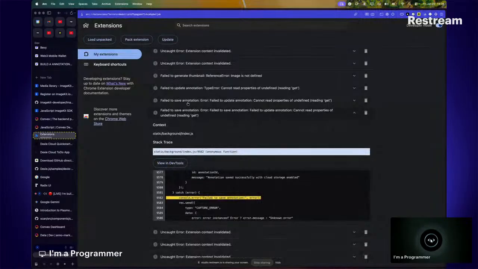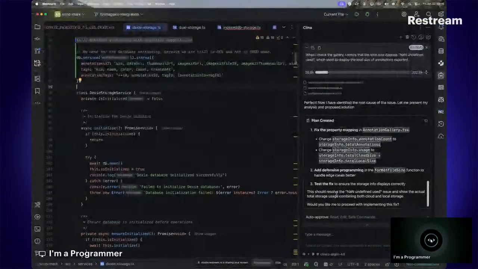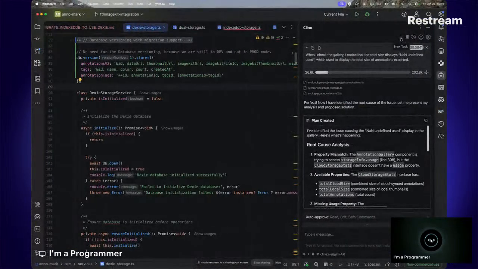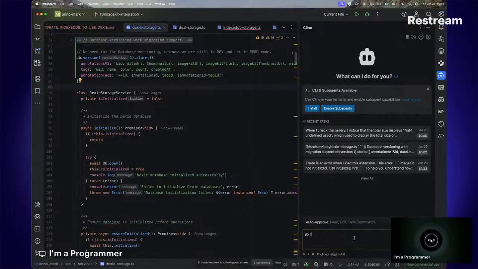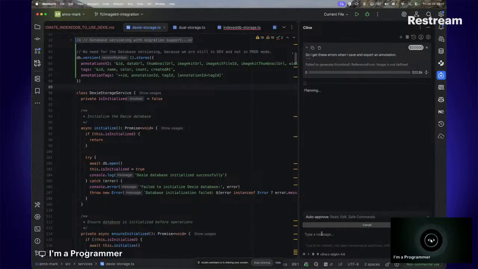Can't also get in. So I'm going to paste all of these errors here to the AI. First of all, I'll come back here. So I get this error when I save and export an annotation. These errors. So I'm going to paste this here. So it's going to pick it.